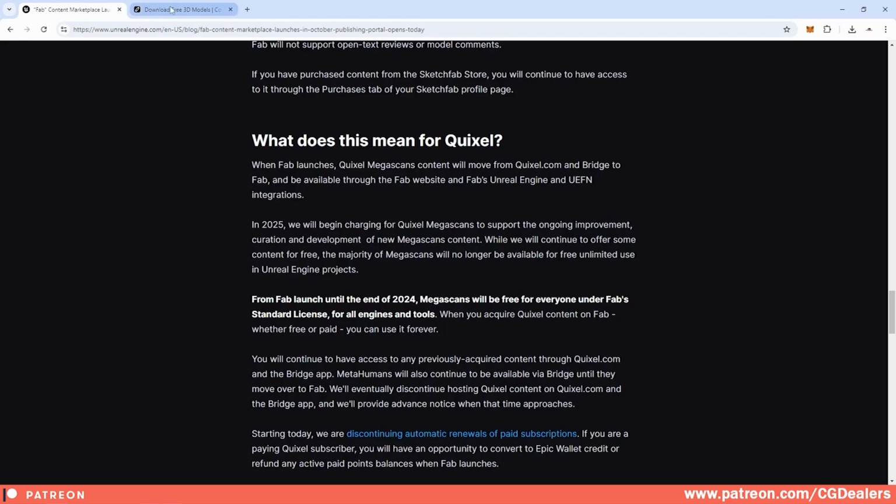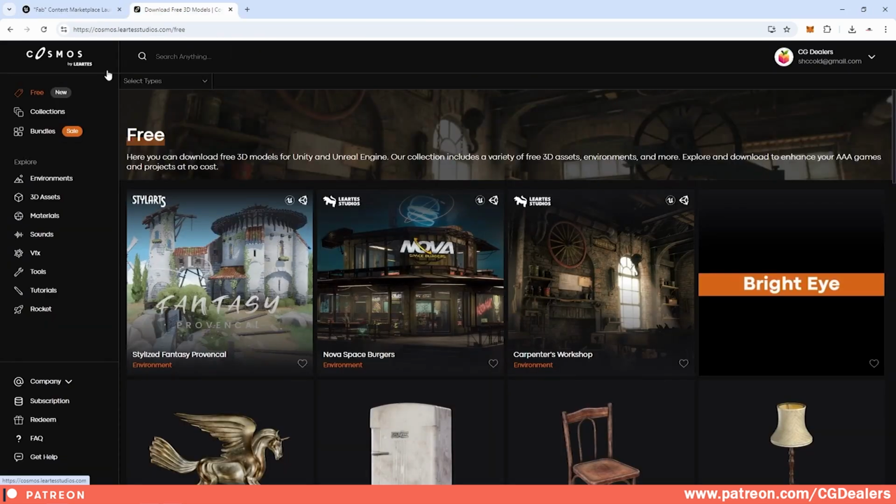My partners from Leartes Studio launched Cosmos. Cosmos is just like Quixel Megascans but with better deals and their own different Megascans assets. Right now their library is getting more and more populated with different assets, so let's take a peek.